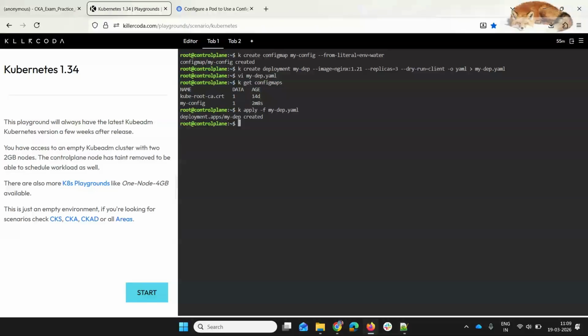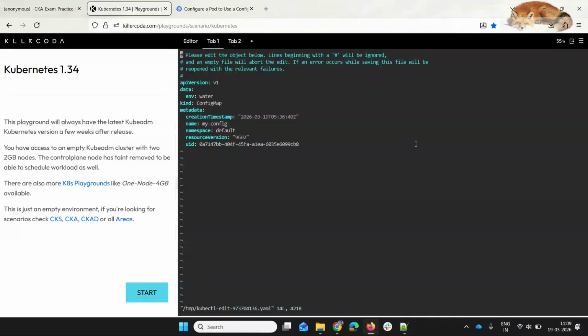What I'm going to do is, as part of the question, I need to edit a config map, right? So kubectl edit configmap my-config. Inside this, under the data section, I need to give it as app.